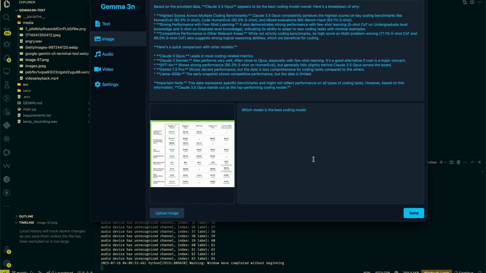Okay, it said 3.5 Opus, which is not correct. It's supposed to be 3.5 Sonnet. For some reason, it's taking the name of the second column. That's Claude 3 Opus, it's taking the subheading. Okay, it appears to be the best coding model. And over here it says it has 92% zero shot, which basically is what it actually has. And I'm trying to understand how it actually got it so wrong. And here it's saying Claude 3. Okay, so let's update the prompt.